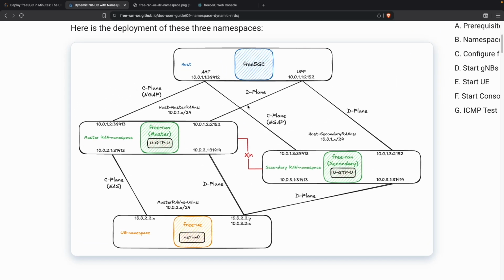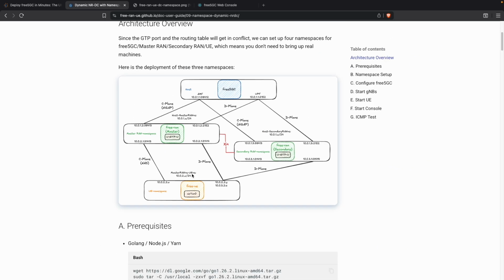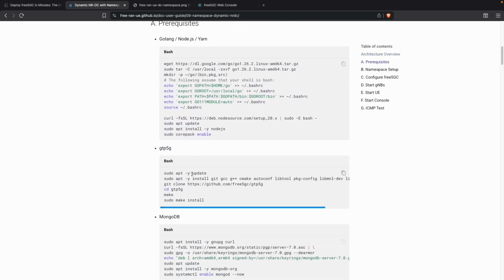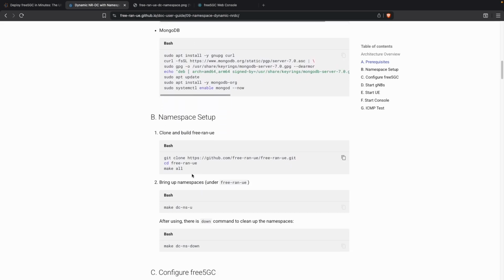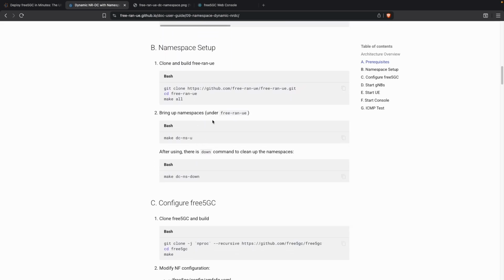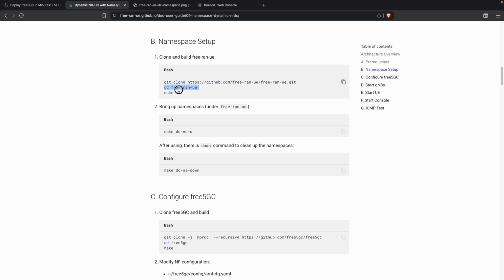I guess it's almost the same. You can have a look. And then we have the same kind of prerequisites for the Golang, GTP5G, and MongoDB, and also for the namespace setup. So yeah, we can do that.